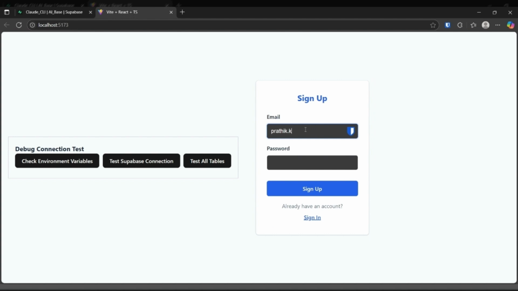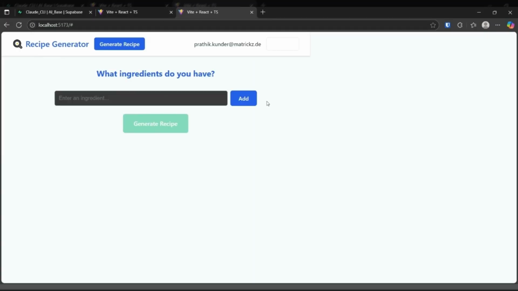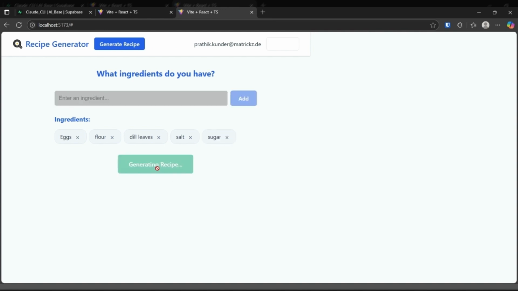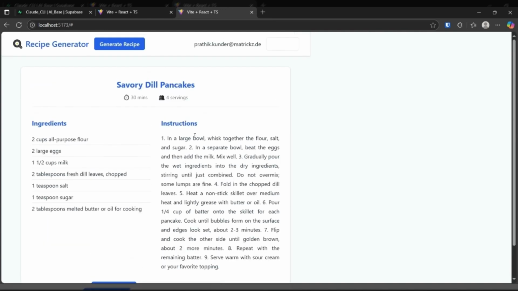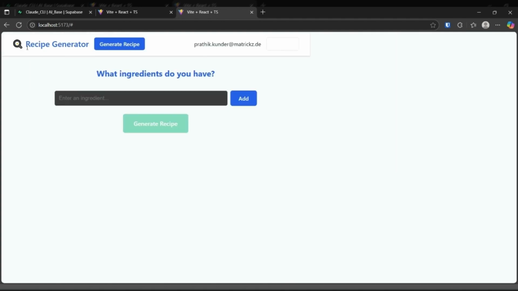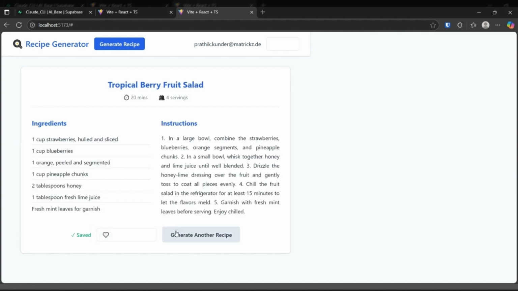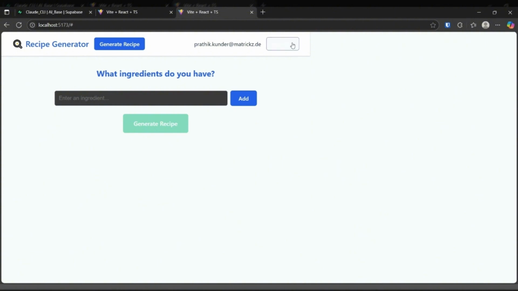Let me try signing up with my email ID and password, then click on Sign Up to continue. Okay, the account was created successfully. Now let me try signing in. Now that I'm logged in, let me test a few things. I can enter ingredients and get a recipe, which is great. However, I noticed 2 issues. The sign out button isn't visible and the recipes aren't being saved.